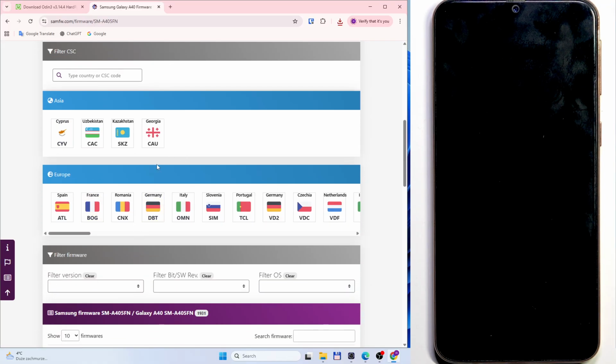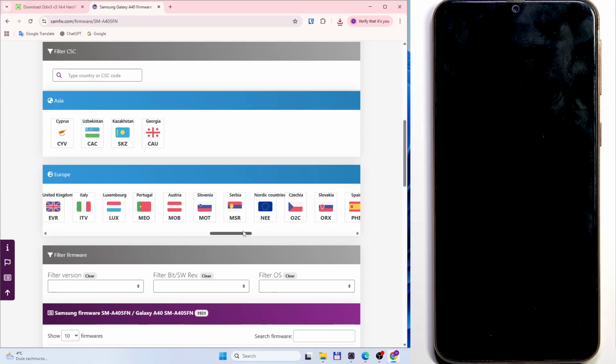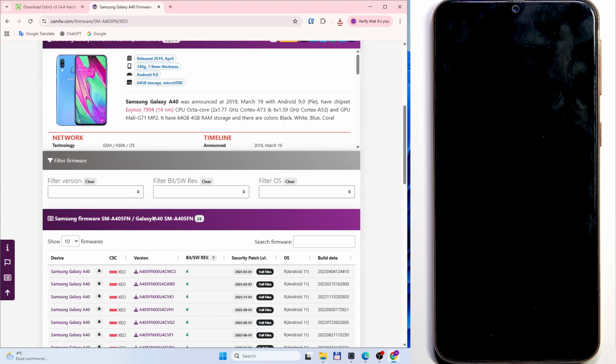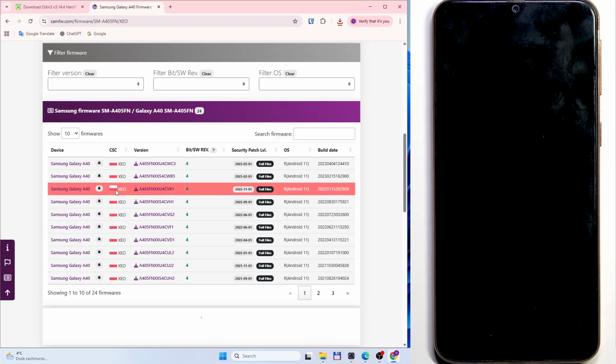Now you have different CSC codes. So I had the DBT, so I should install the DBT. I will actually try to get a different one to see if it erases my data. But if you want to be really sure, just get the same CSC code that was shown. So in my case it would be DBT, but I'm gonna try because I'm not really sure. I'm never really sure about that, to be honest, because it's always sort of different on the phone. So I'm gonna try to get the XEO.